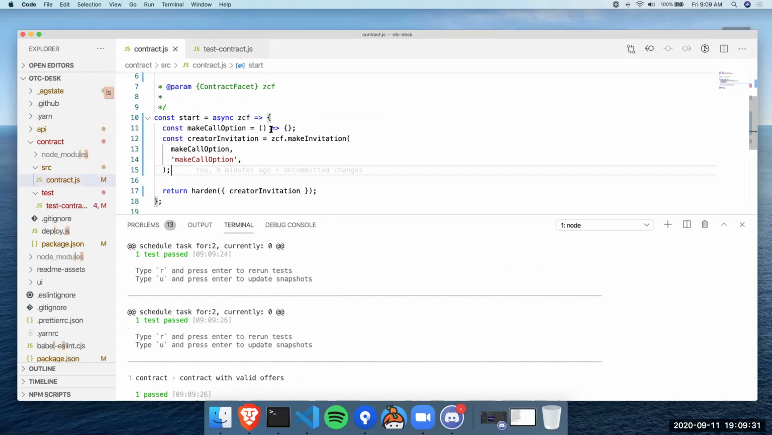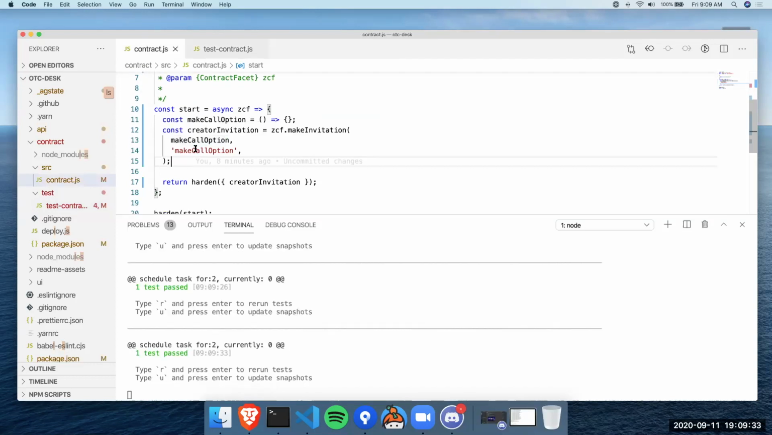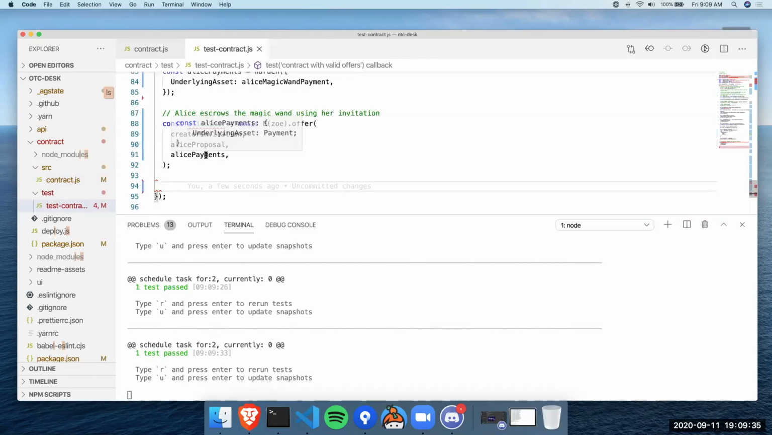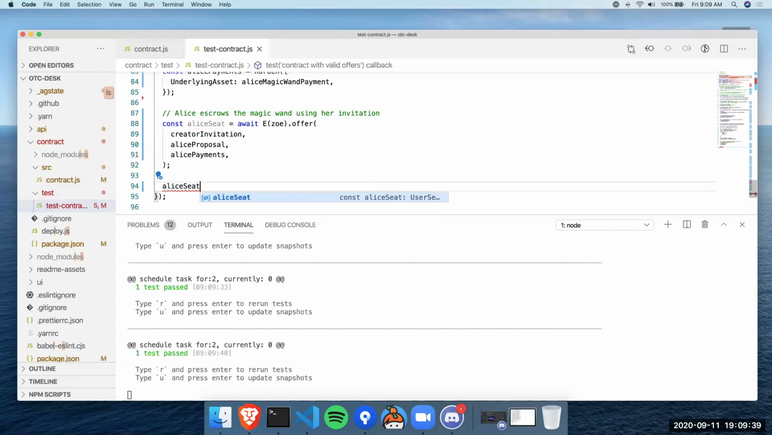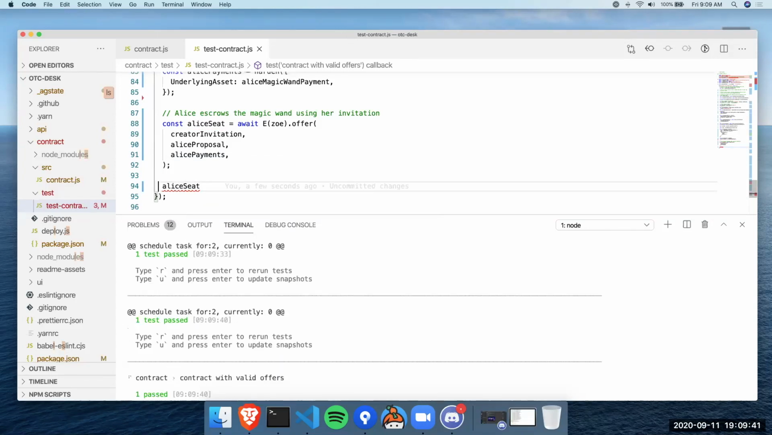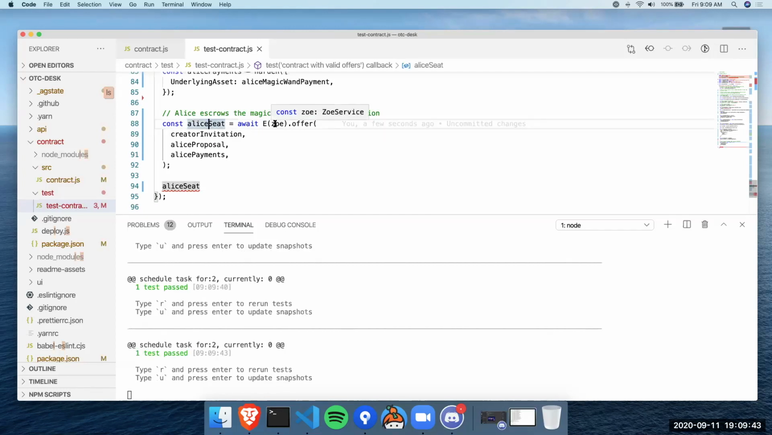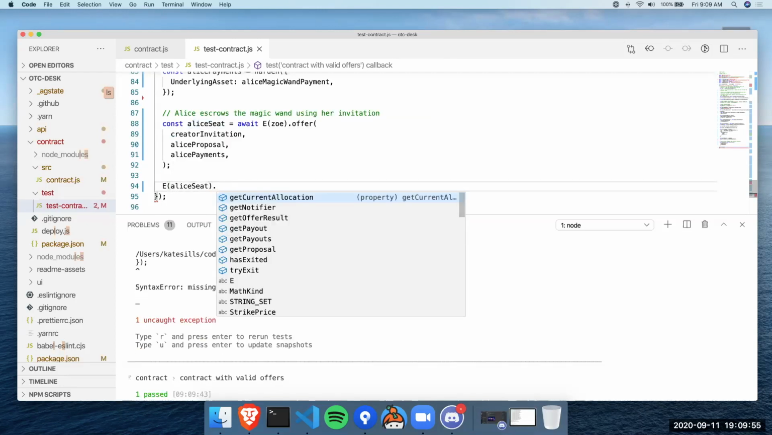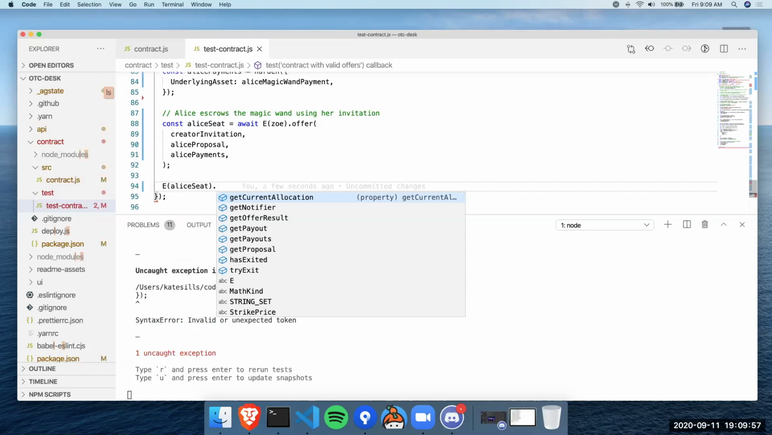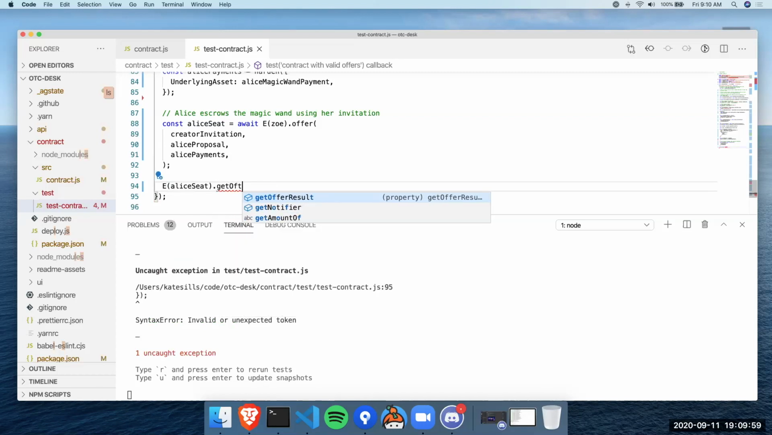but there's not a lot going on in our contract yet, right? So let's add a few more tests. So let's test what we get back as the offer result. So Alice's seat here, we got back from Zoe. So that means that Alice's seat is in the same remote area as Zoe is, and we need to treat it as remote. So when we call methods on it, we're going to use E as the eventual send. So let's say get offer result.